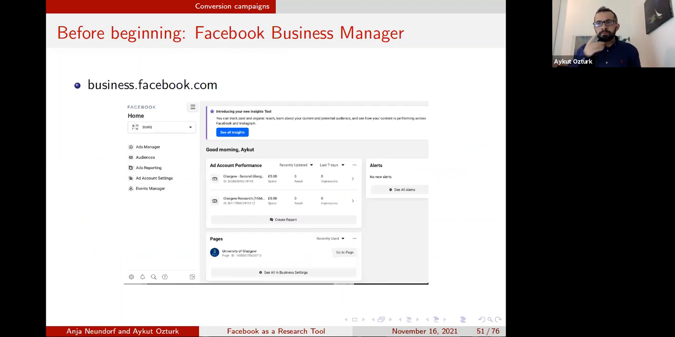So now let's start focusing on the setting up process. First of all, what do you need to do before beginning? Facebook Advertisement Manager will be enough for you for a traffic campaign. But if you want to set up a conversion campaign, then you will also need to use Facebook Business Manager, the broader roof in which Facebook Advertisement Manager is also located. So basically, you will need to visit business.facebook.com and start a user account, which is very easy.